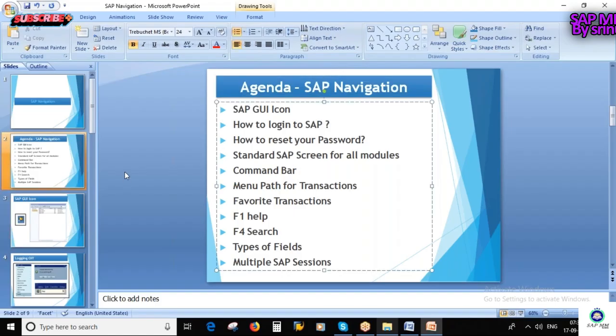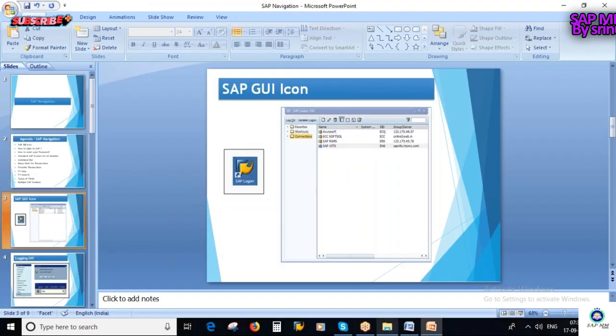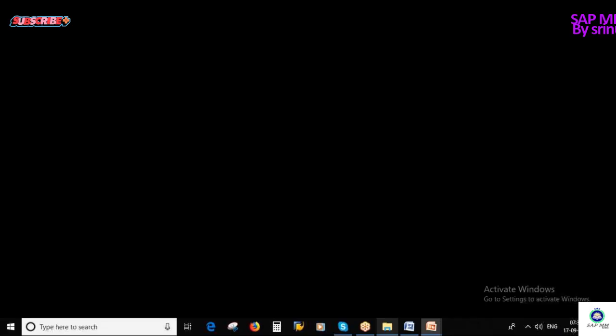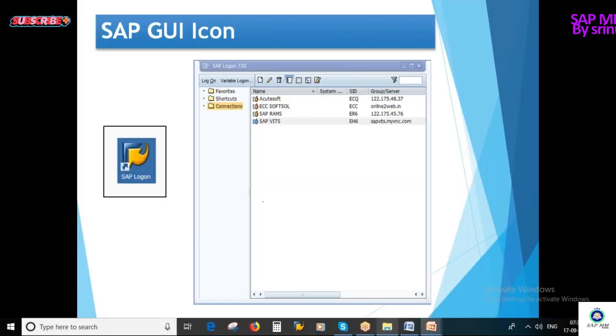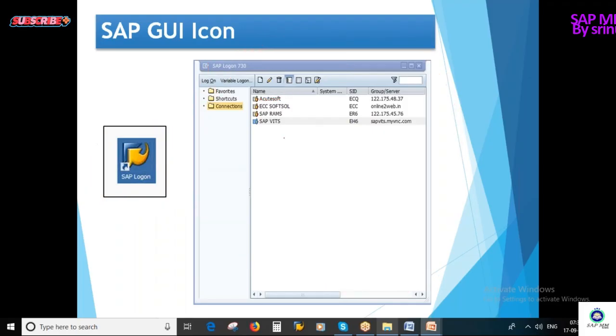Whenever you want to work on SAP, the first thing is you will be logging on to SAP. You have this kind of icon in your system. You need to double click on that. When you double click on that, you will get this screen. In this screen, you are already provided with server details. Again, you have to double click on that, and you will get the initial logon screen. So I'll show you this in the system.